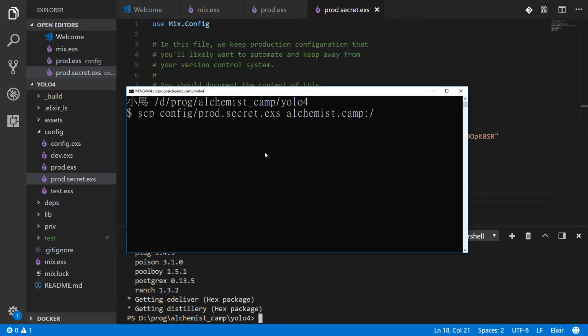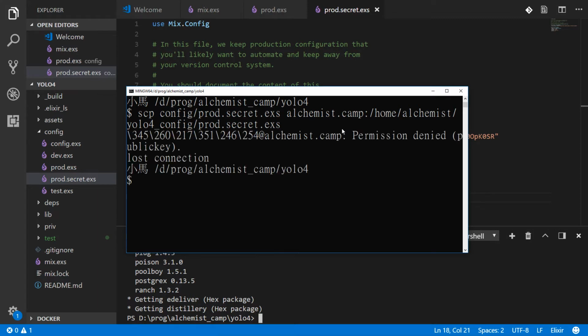alchemist.camp, and that's going to go in home/alchemist/YOLO 4 config, and this is totally arbitrary. I just decided to put all the configs in my home directory under the name of the project_config and prod.secret.exs. Yes. Okay, so we also need to update one other thing, and that would be the SSH config.